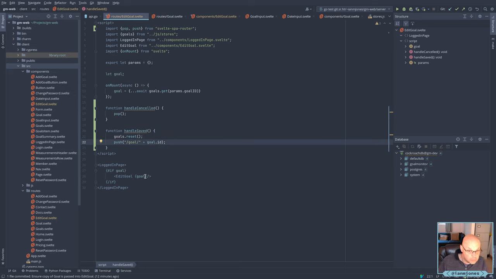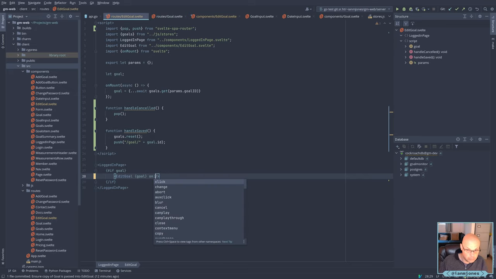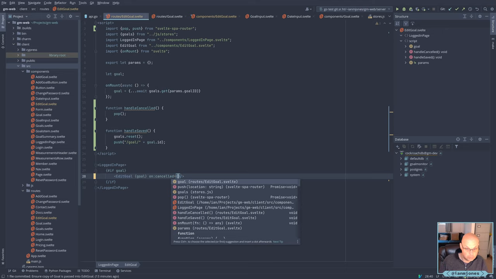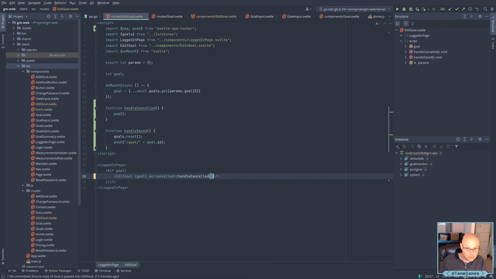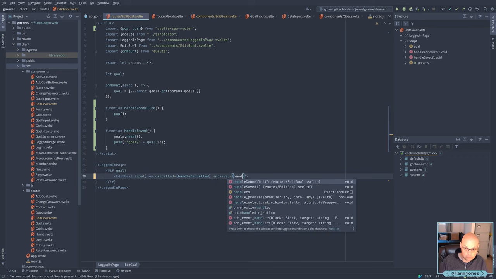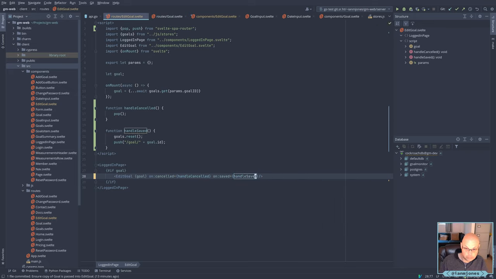Now we need to actually use them. So on cancelled equals handle cancelled. And on saved equals handle saved.